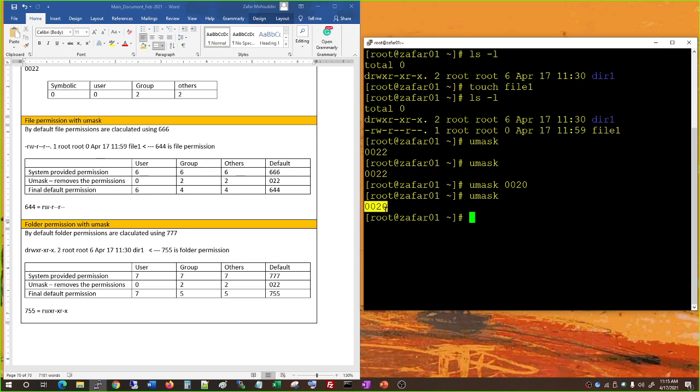Okay, so if I do touch file1, file1 is already there. If I do touch file2, what do you expect here? I think I messed up here.